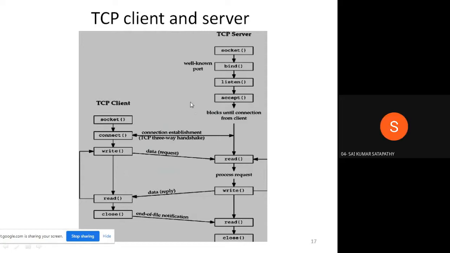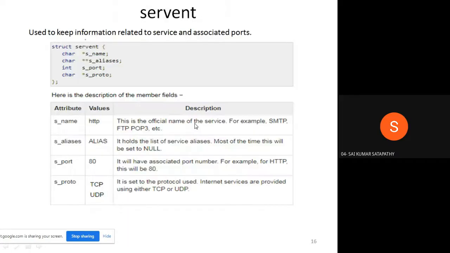So now, structures, yes, do we need to define, declare them, or are they predefined? I'm asking whether these structures, servent and the others, are predefined or we need to define them. No, no, these are already predefined. You can just use these structures when you write the socket program. All these are predefined.